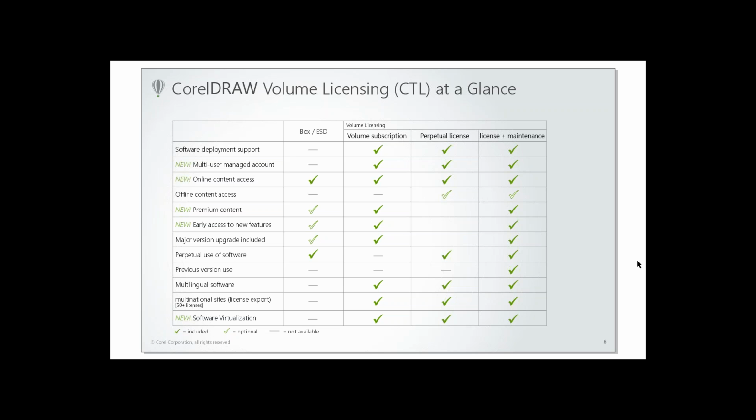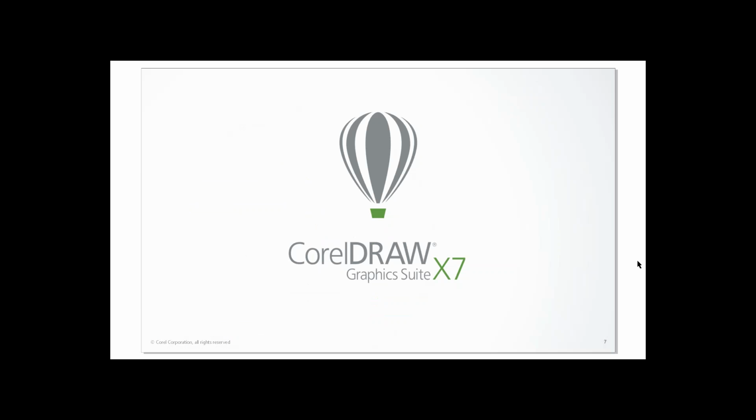For example, we now also have software virtualization options available for you so that you can use terminal server or other solutions in your deployment and in your environment very quickly. So obviously, we will be more than happy for those interested in providing more details on the licensing options that Corel provides, but today the focus is really on the product itself and on the functionality.